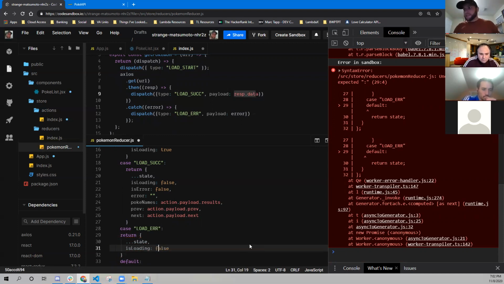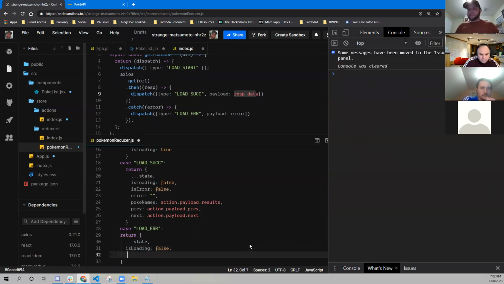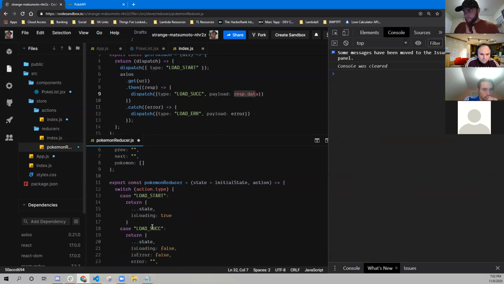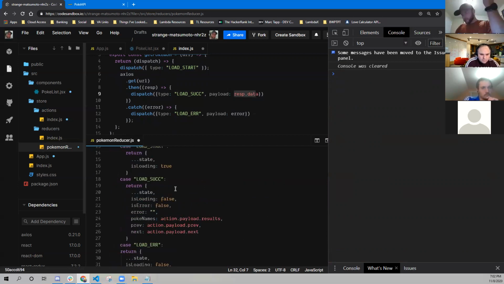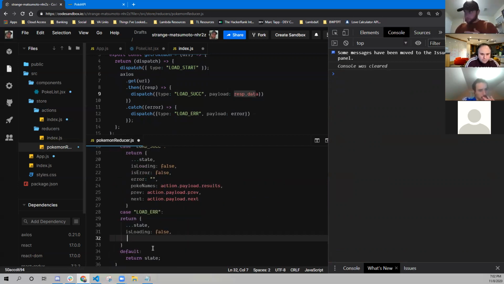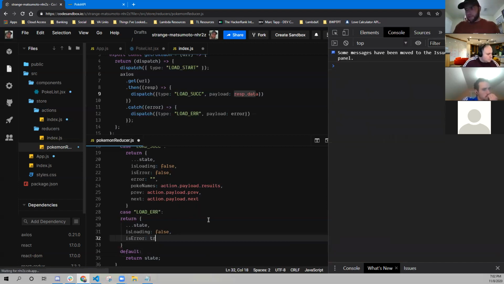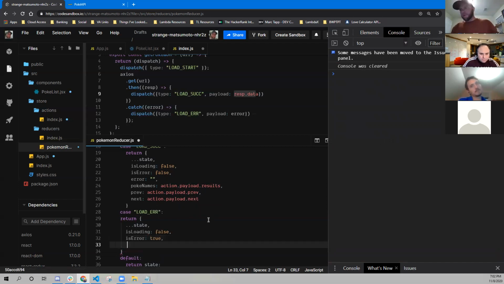The reason why I have to put this again here is because remember, you start with the start, and then you can either have a success or you can have a failure, right? You can have a success or you can have an error. So I have to make sure that I'm updating everything that needs to be updated every time, right? So isError, if it actually comes back faulty, this is now going to be true.